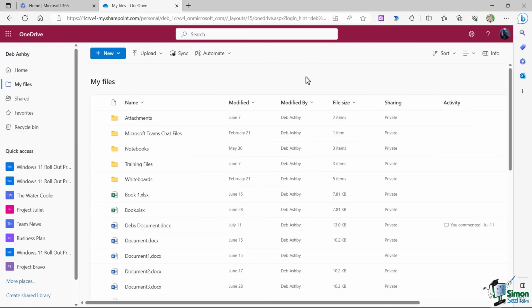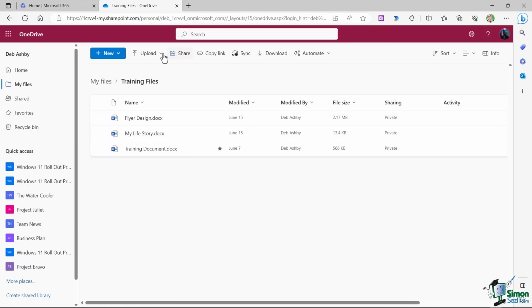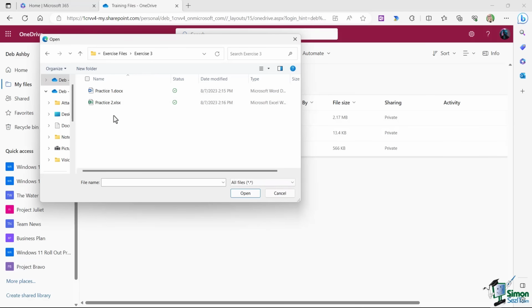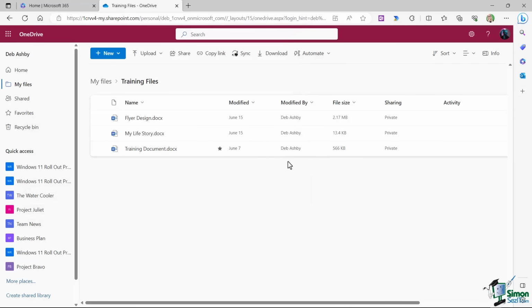The first part of this exercise was to download practice1.docx and practice2.xlsx from the exercise files folder. So once you've done that, they should go into your downloads folder, and you can then upload them into OneDrive. Now, I said that I don't mind which folder you upload them to. So I'm going to upload mine to My Files, and I'm going to put them in the Training Files folder. So all we need to do is go to the Upload button. We can select Files. There are the two files, Practice 1 and Practice 2. Let's select both of them and click on Open.